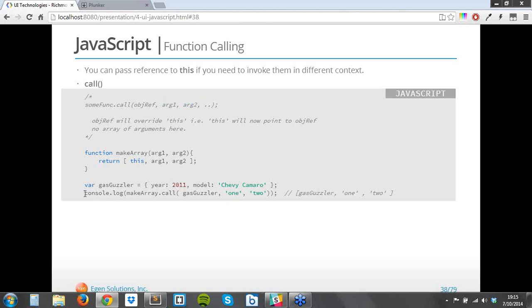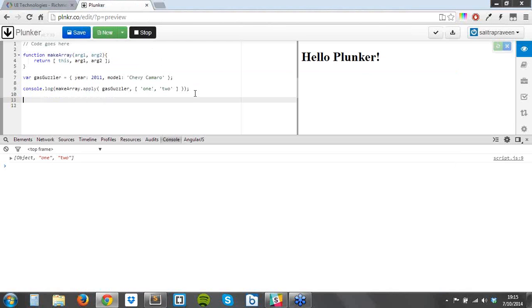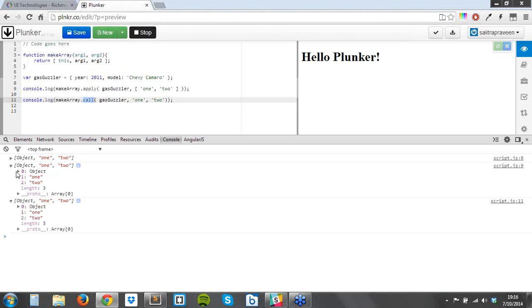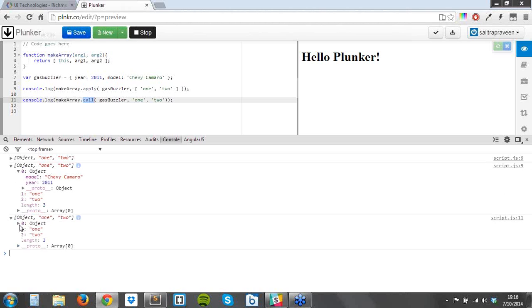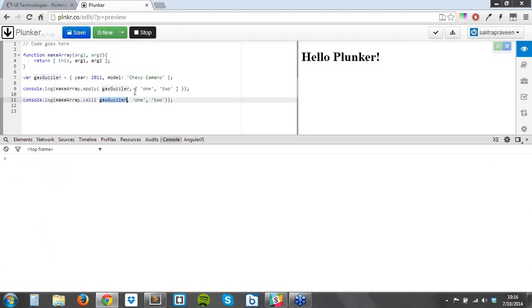That's it. So what I will do, I still have the same one, right? Same thing, but instead of apply, now we are using call, and you will see there is no difference. This is the same guy, model, everything is the same. The only difference is, instead of passing an array as the second argument, you are passing all the arguments that you want to pass to make array, argument 1, argument 2, as comma separated values.